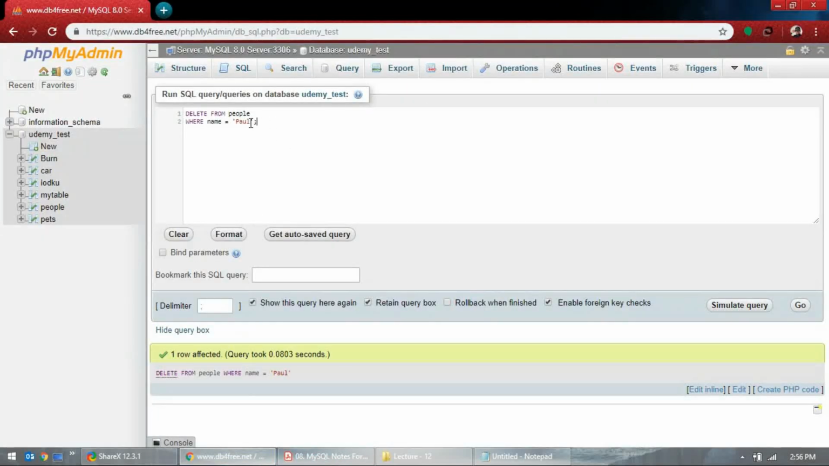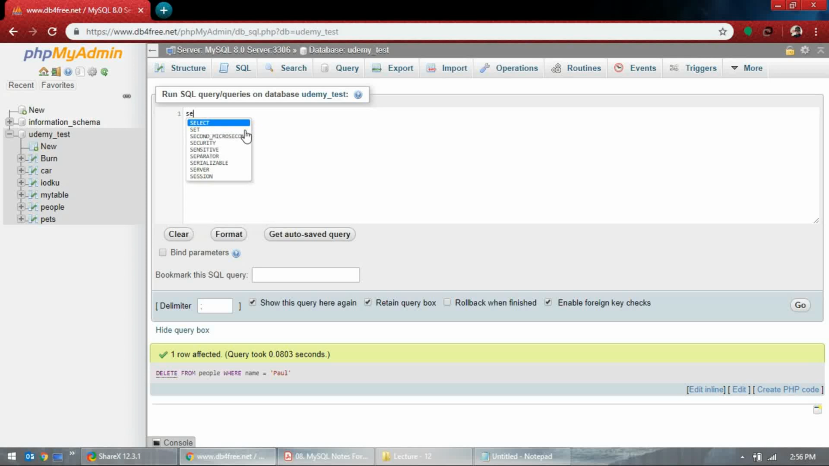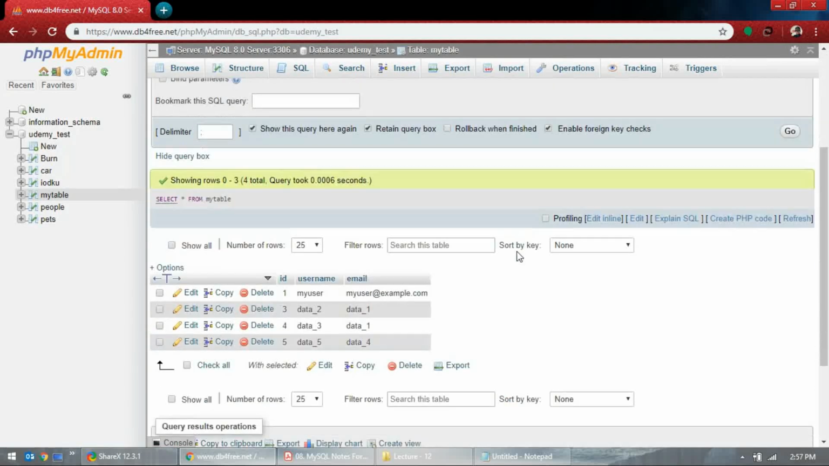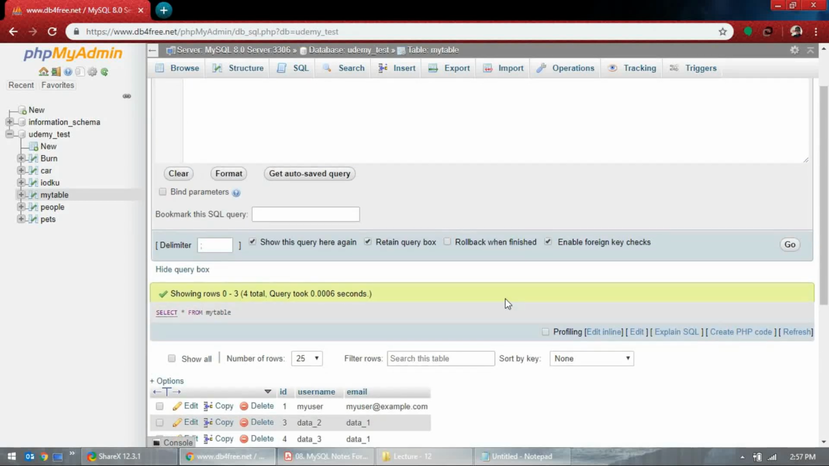Now, which table did we screw up? We'll screw up this my table. It's already screwed up. So select star from my table, and let's find out what's there. This is a lot of data inside, but it's good to know.